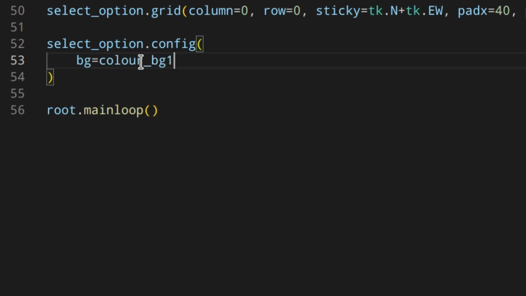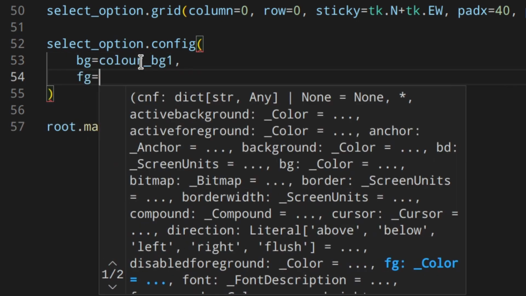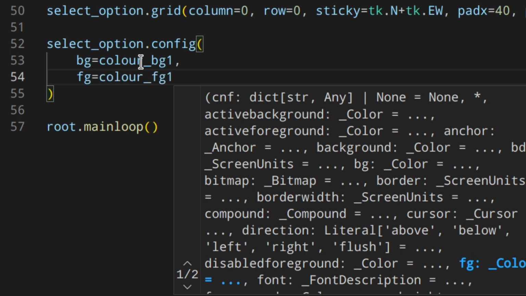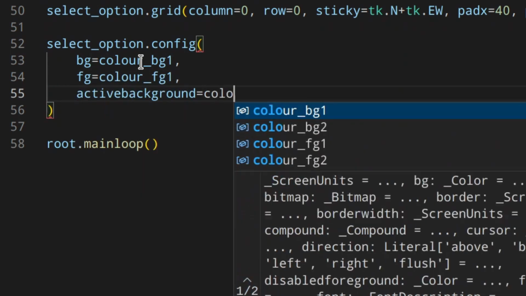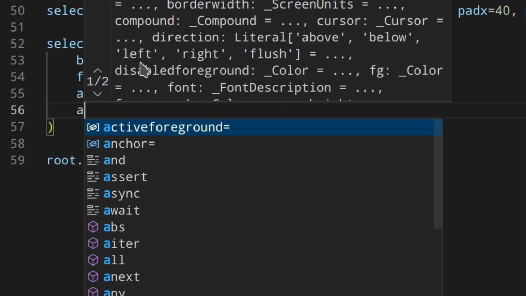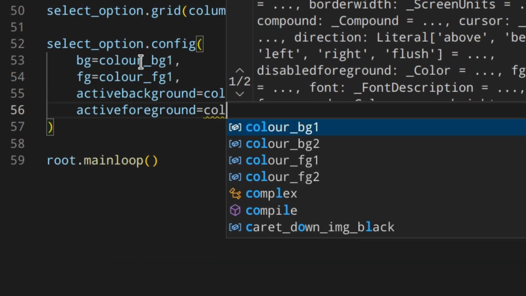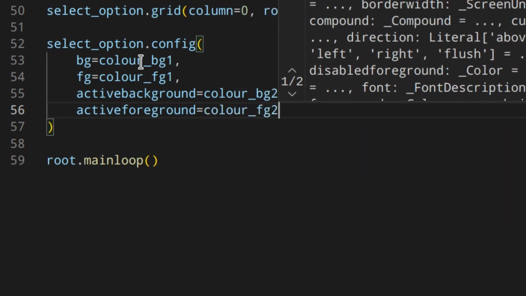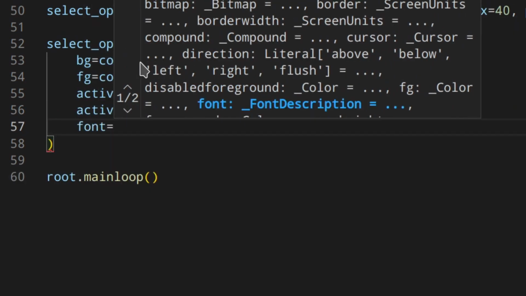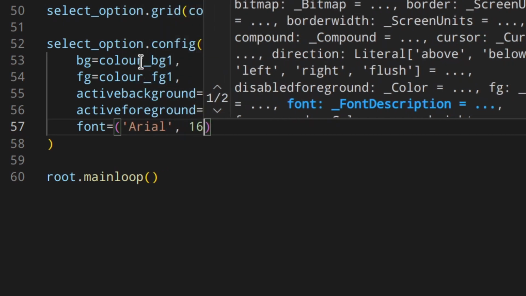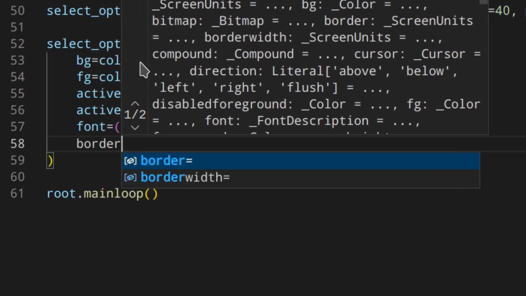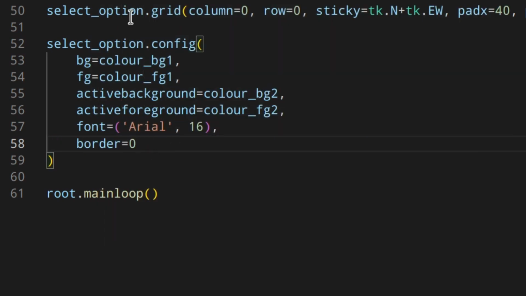So color BG1, foreground, I'm gonna do color foreground 1. Then the active background when you hover over them. So color BG2 and also active foreground, color FG2. The font is the same. As I said, you can use the font you want. So Arial 16 pixels, then border 0, perfect. And now we can actually add the menu here. Remember this step if you actually removed it.